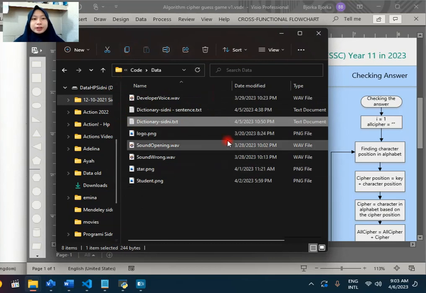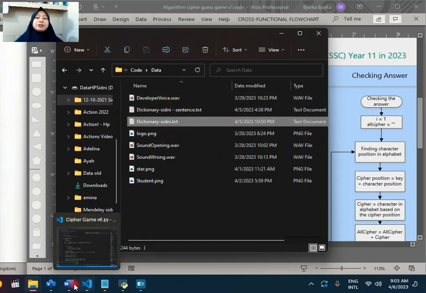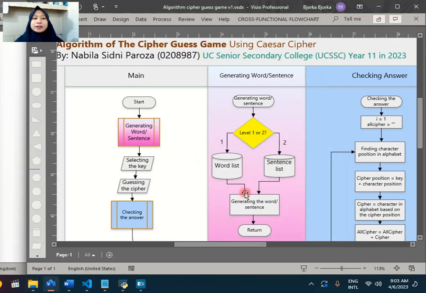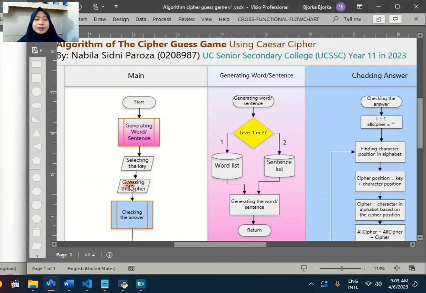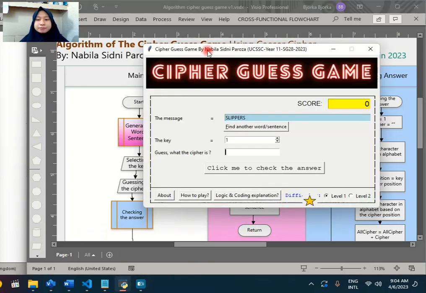The game will choose text file based on the level of the game that player choose. Let's see the level in the interface. This is the radio button widget for finding the levels of difficulty. So back to the flowchart. As I said, the app will choose text files based on the level of the game that player choose. Then, after the app has chosen a word or a sentence, the define function will send the word or sentence to the main programs.